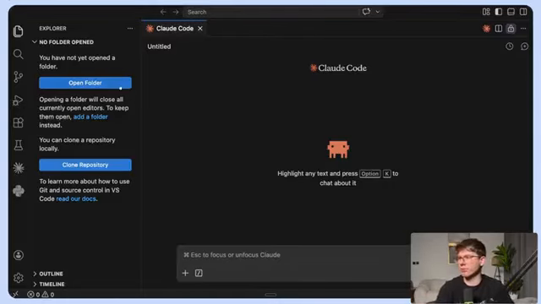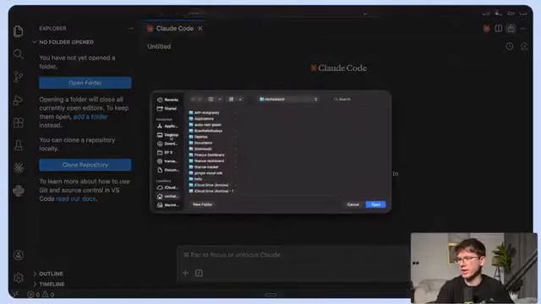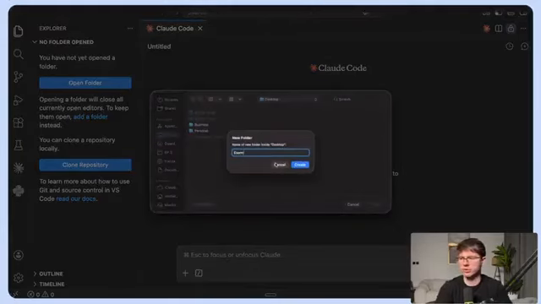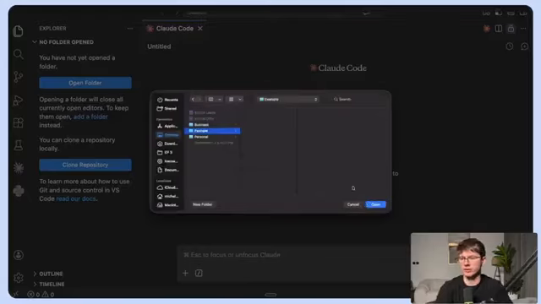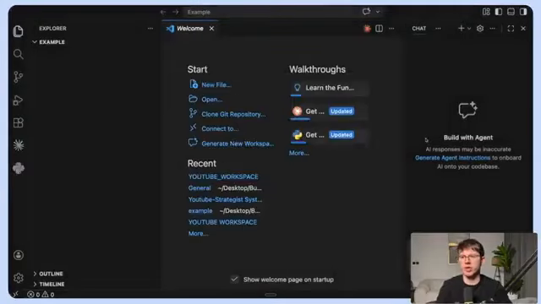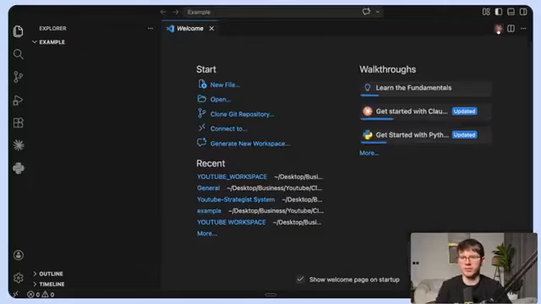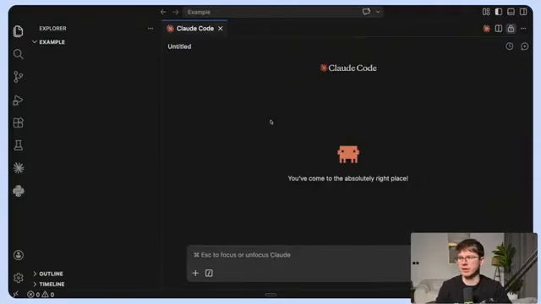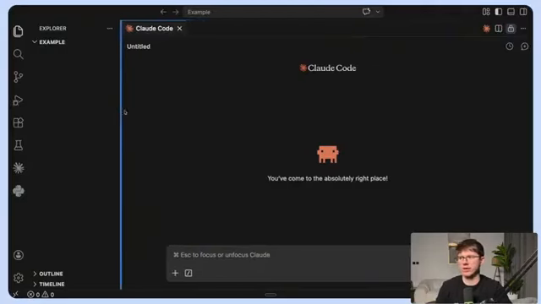And so on the left-hand side, we can press open folder. Let's say I add a new folder under desktop. I can press new folder. I can name it example. And I can press create. And I can press open. You can press yes, I trust the authors. Now you won't be able to see Claude Code anymore. So to see it again, you can press this button right here, Claude Code, and you can press X again. And now you're back in this interface.